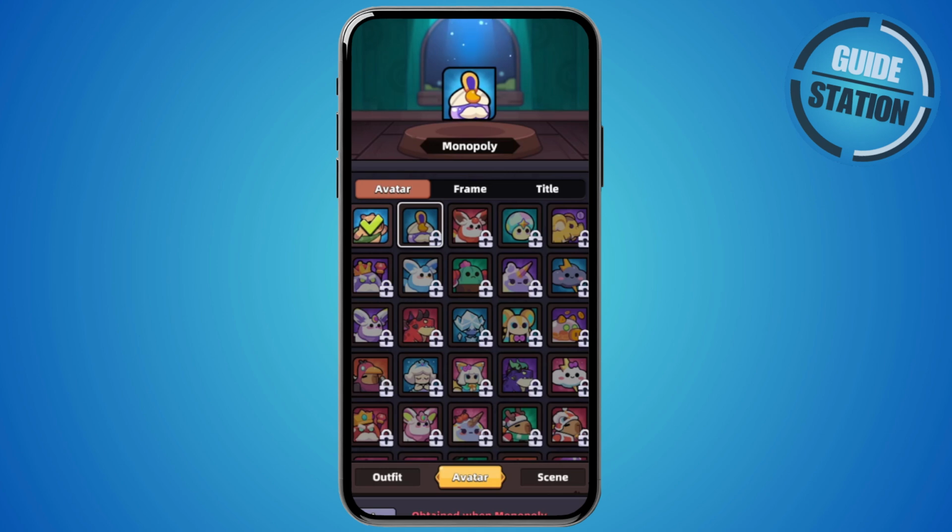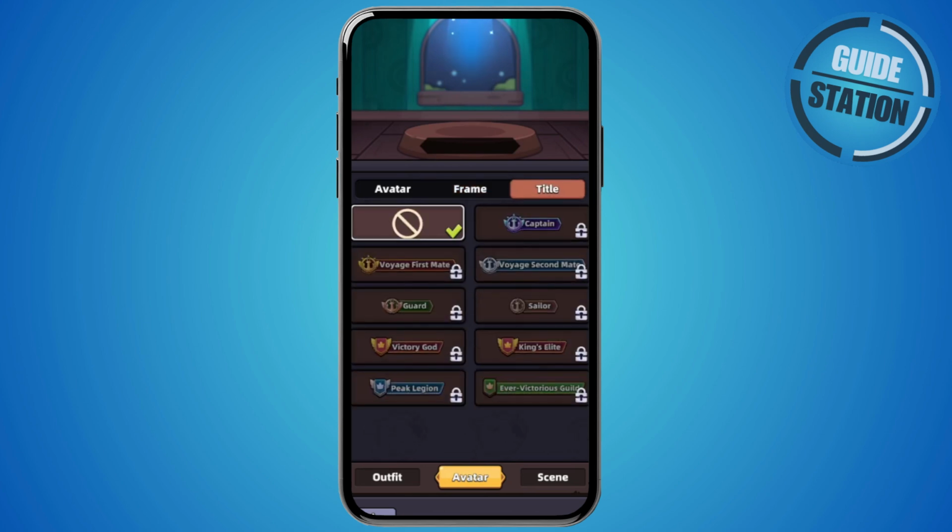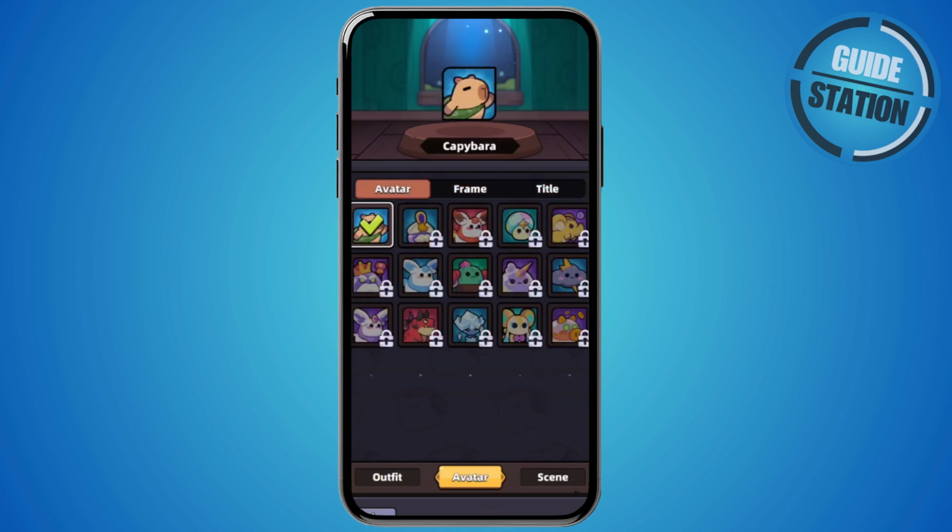specific achievement. So yeah, you could also change your frame here and your title if those are available. Again, there are going to be some requirements in order for you to get those. But in this case, that's about it.